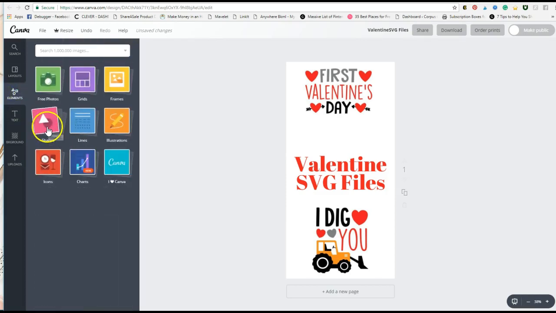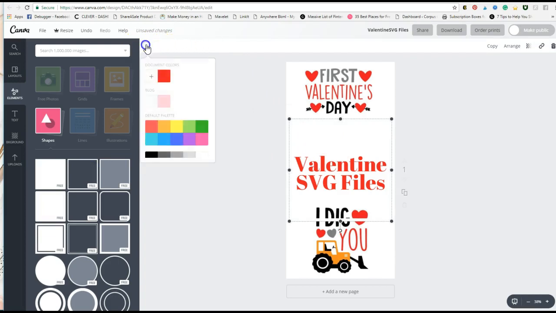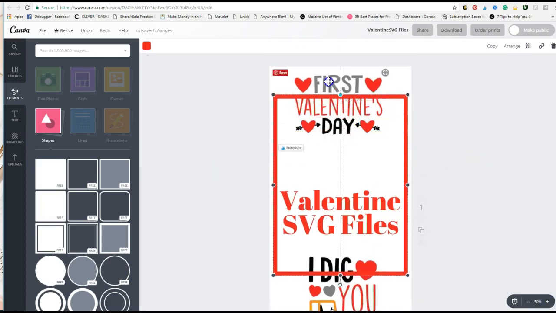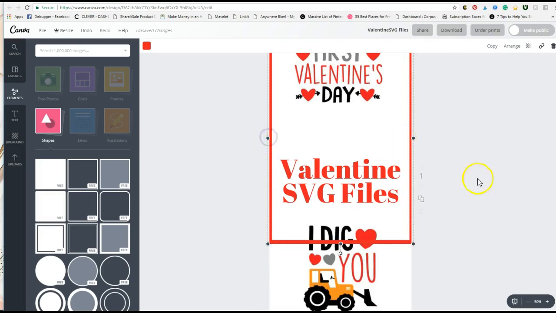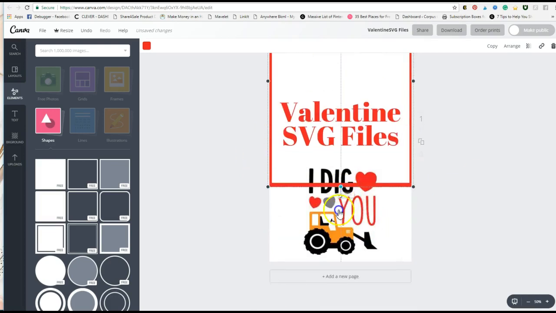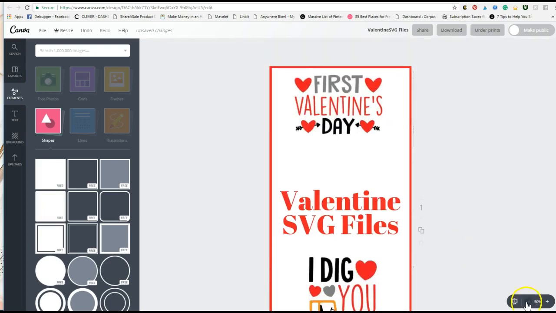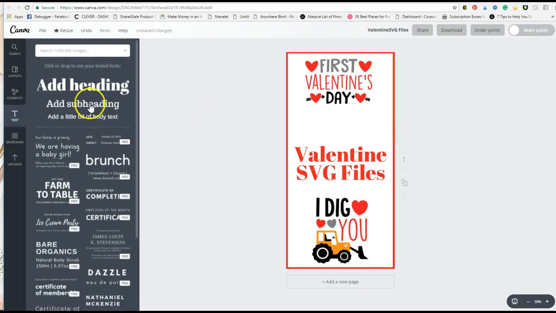And I want to add a border. So in shapes, I'm just going to do this, and it's going to be the same red color. I'm going to zoom in just a little bit. I don't want the whole thickness of the border, so I'm going to do about half. Make sure it's the same on all the sides as far as the thickness, as best as you can. It doesn't have to be perfect. And then I'm going to add one more bit of text here.